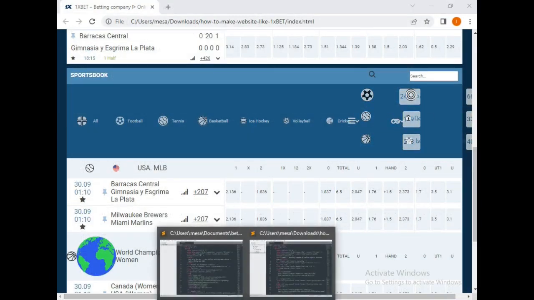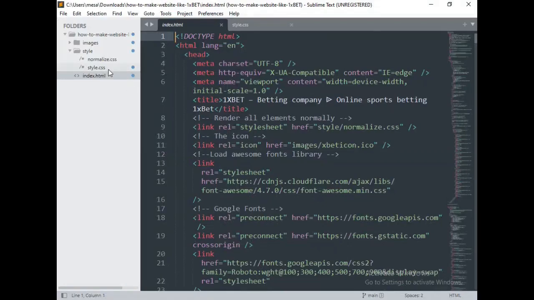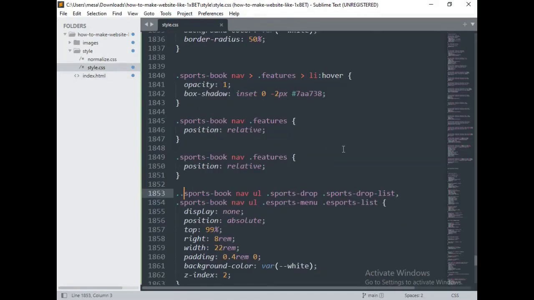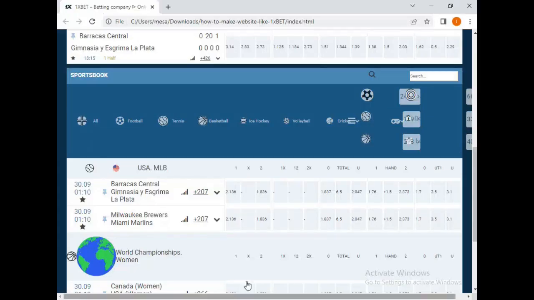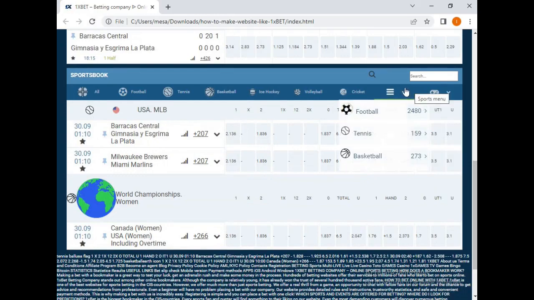Okay, let me come inside my file. Let's go online inside the CSS file. So on line 1853, remove the unnecessary full stop and then save your changes. Let's come inside and reload our page. Oh, there you can see the drop down is okay.